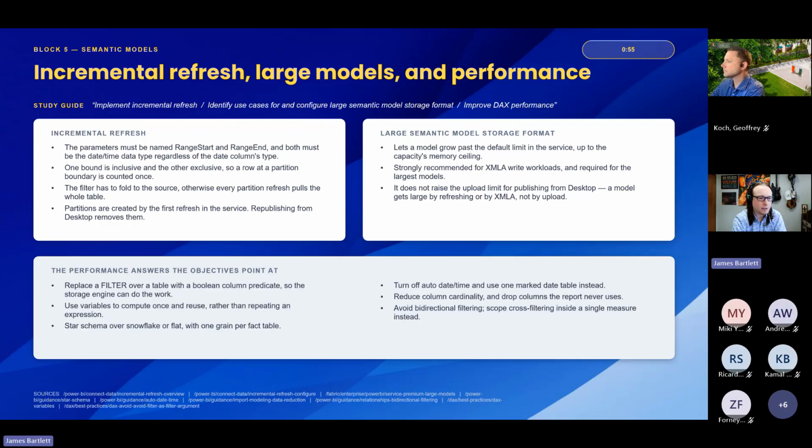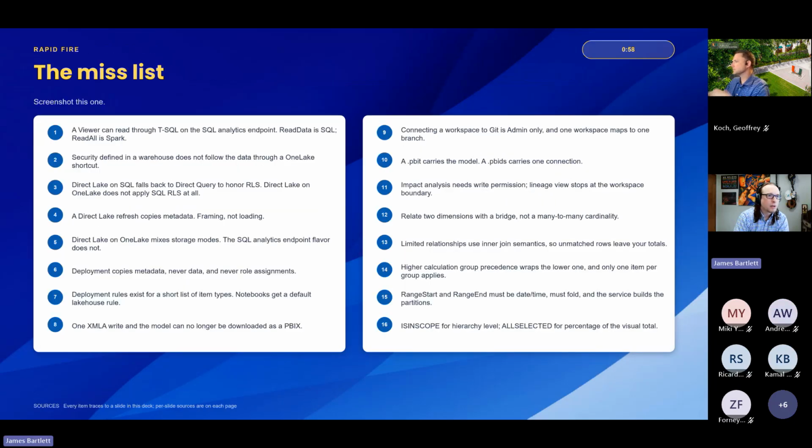All right, we're almost done here. This is what I call the miss list. Just take a screenshot of this if you're not going to get the slides at all. This is the list of things that you are likely to run into as gotchas. I won't go into specifics on every one of them here, but I'll leave this up for a little bit. And let's see if there are any other questions here.